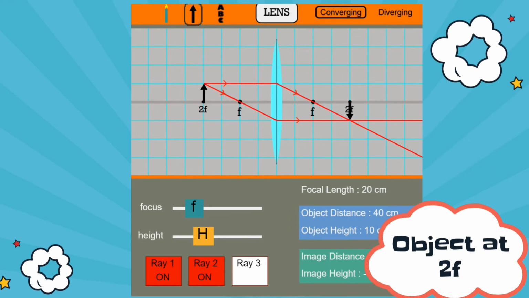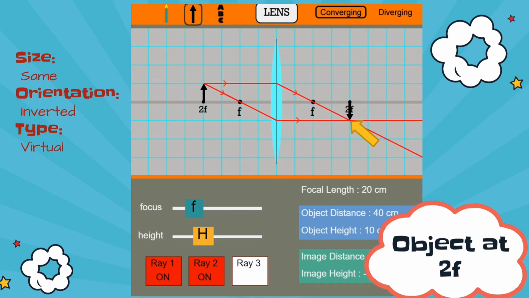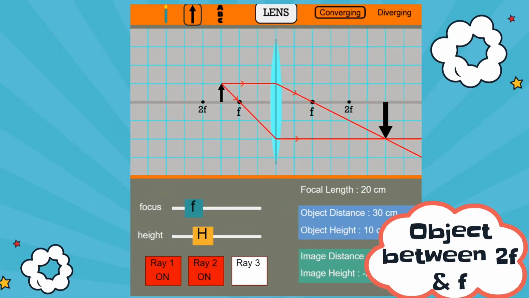Next scenario, object at 2F. So the image is formed right there, pointed again by the arrow, and its size is just the same as the object. Its orientation is inverted, and the type of it is virtual. So the position of it is just like the object, at 2F.